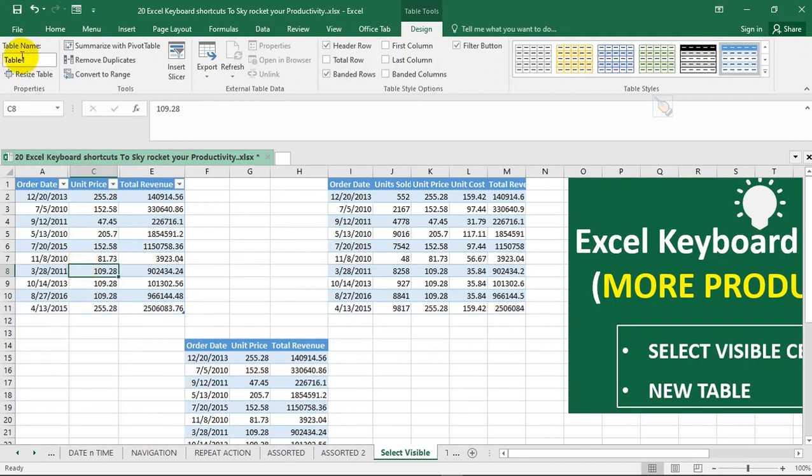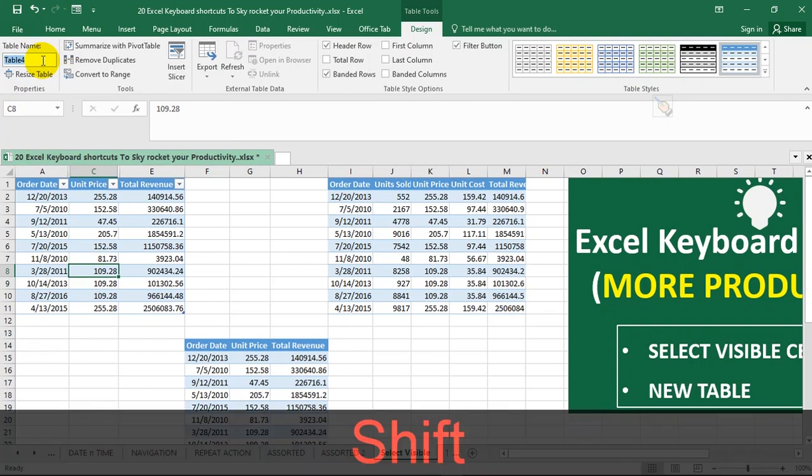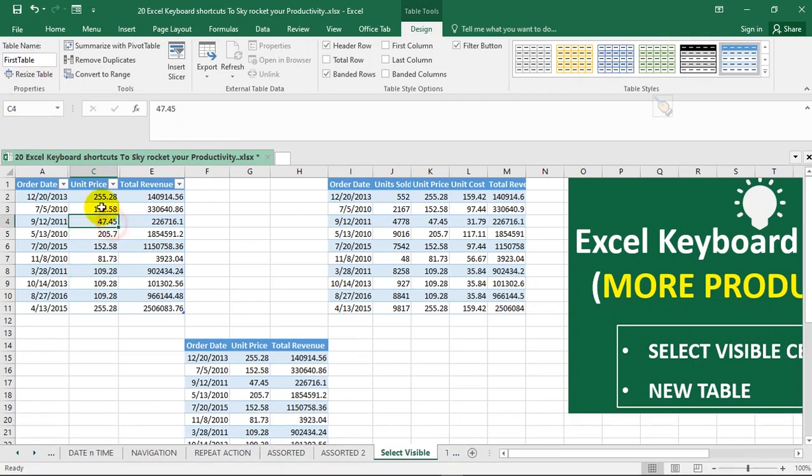I notice at this part of our toolbar is the name of the table. So we can easily go ahead to name our table, maybe first table. All right, so you can just give it a name. So first table. So once you are through, you just hit enter, and that table takes up that name.